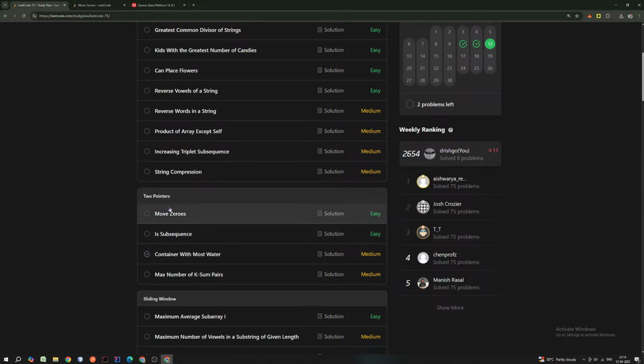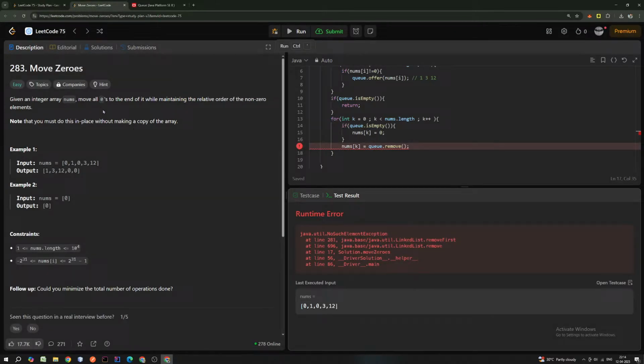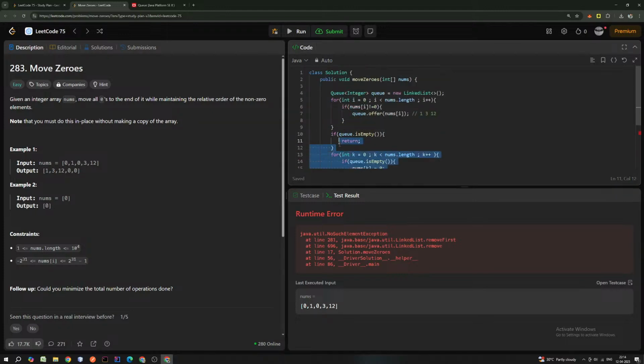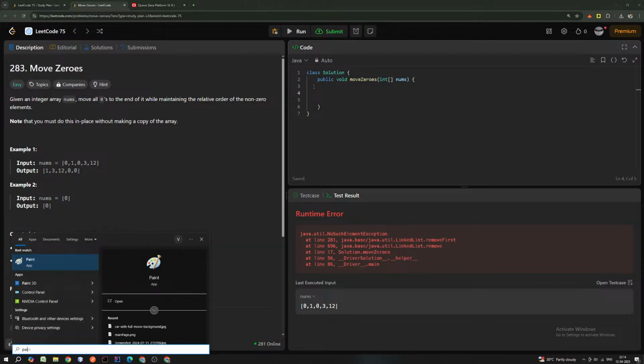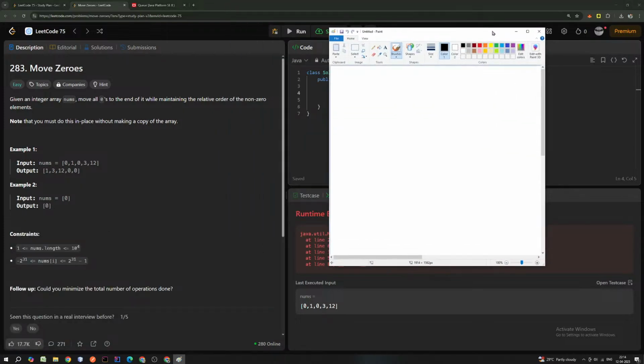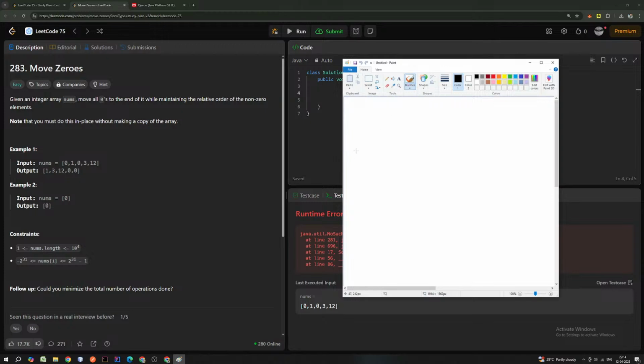If this wasn't a two-pointer, just think about how we would get another two-pointer. Okay, I'll just go off with the queue approach for once. Let's think about it with two pointers. So if I have 0, 1, 0, 3, 12, my OCD kicks in. How am I supposed to take these zeros?